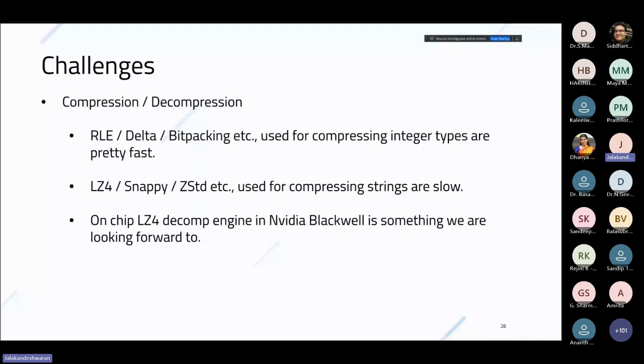Say NVIDIA Blackwell is set to come up with an on-chip LZ4 decompression engine. This is a direct ASIC chip, and the benchmark numbers that they have shared say, for example, that this particular on-chip engine can do up to 800 gigabytes per second of decompression bandwidth. Without this, currently we are only able to get around 50 to 60 gigabytes per second. So that is a massive jump. But once again, if NVIDIA restricts this only to the high-end GPUs which cost more than $20,000, then we are once again in a pickle.